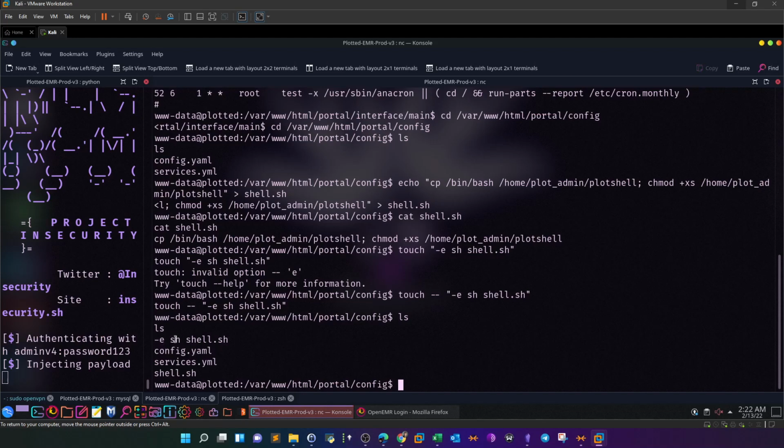The command will be sh.shell.sh. What's gonna happen now? It's gonna execute this one. Once this is executed, it will copy the bin bash to a file called plot shell and give it execution permissions along with the suid bit set. So now what do we have to do? We have to wait for the cron job to run and navigate to home plot admin.